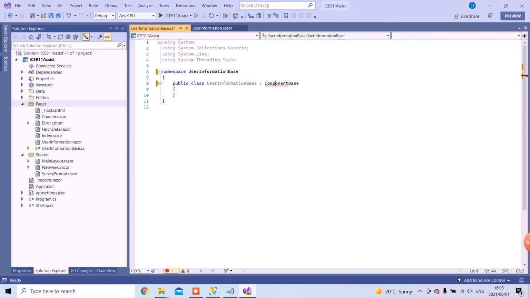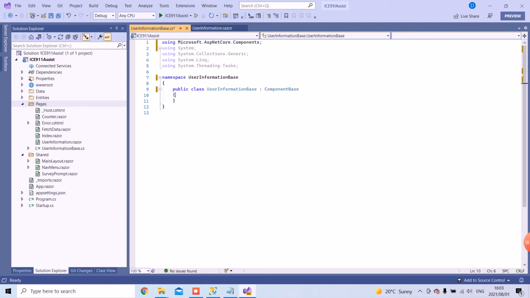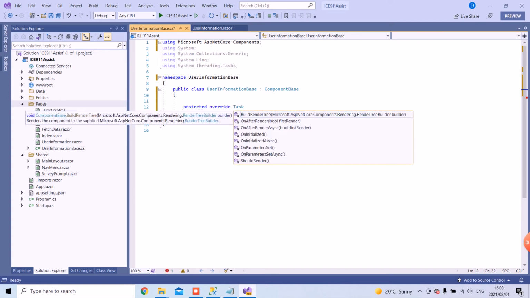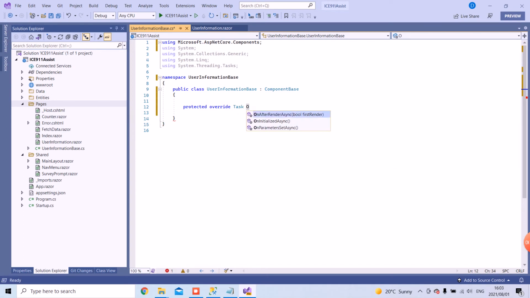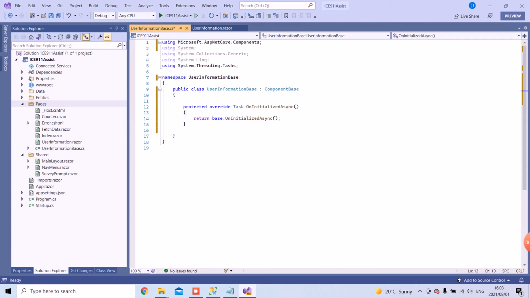Then we're going to fix this with the IntelliSense, using Microsoft.AspNetCore.Components. Then it needs a default function called protected override Task OnInitializedAsync, and return the base.